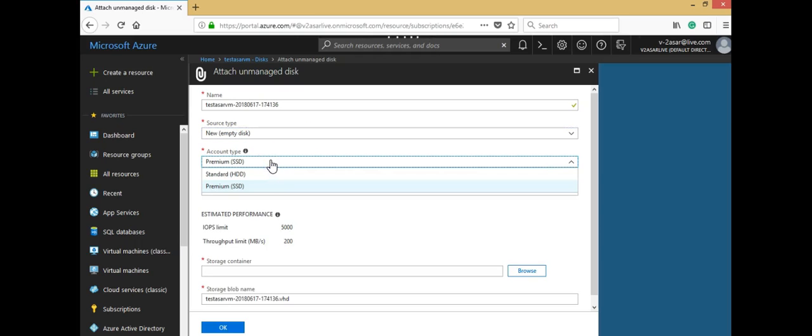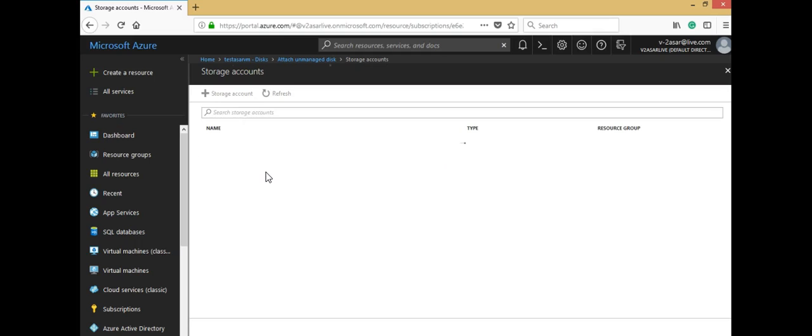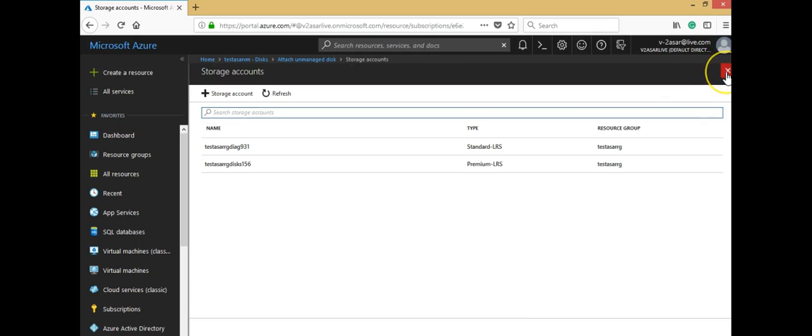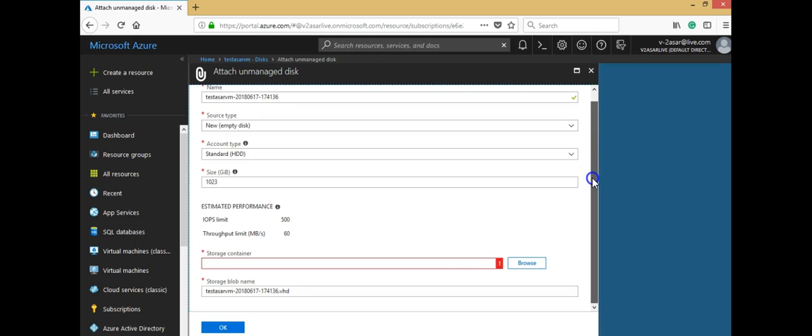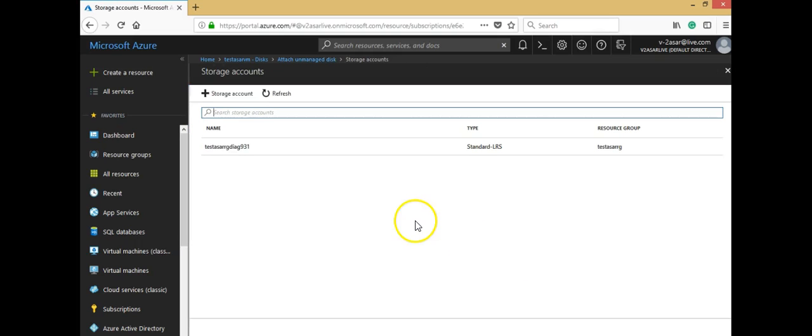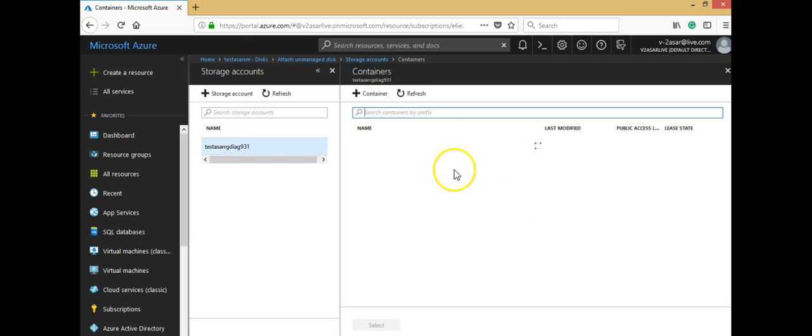It's premium SSD, or you want to go for standard HDD. I'm going to use the standard. Okay, size is 1 gig. I'm going to give this a storage account, or you can create a new storage account, but you want to store it like at the back end. This additional disk would be stored in a container so that if you want, you can restore it.